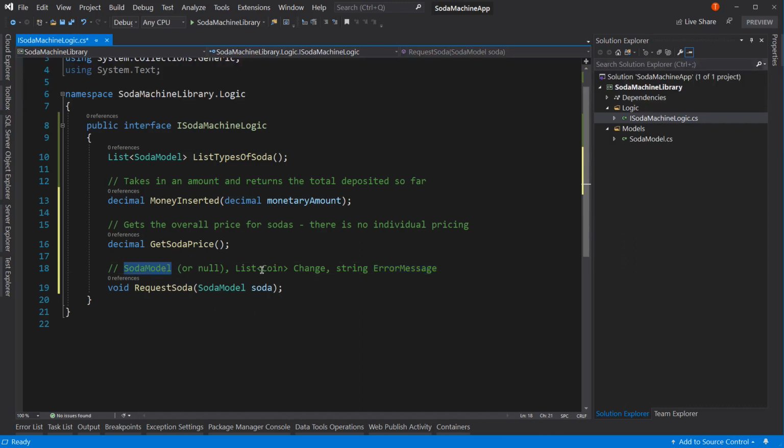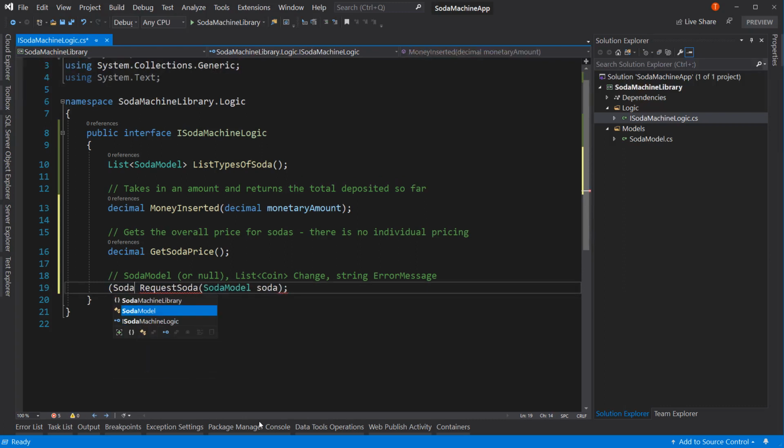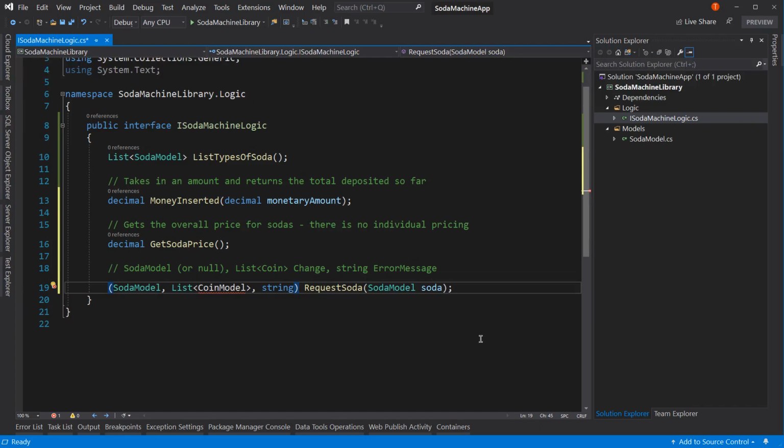So we have 3 different values: a soda model, a list of coin, and a string that we need to return. We could create a model for this, something like soda dispensing model or something like that. But I think it's most straightforward to create a tuple. A soda model, a list of coin, which we don't have yet. We'll call it coin model, by the way. And a string, like so.